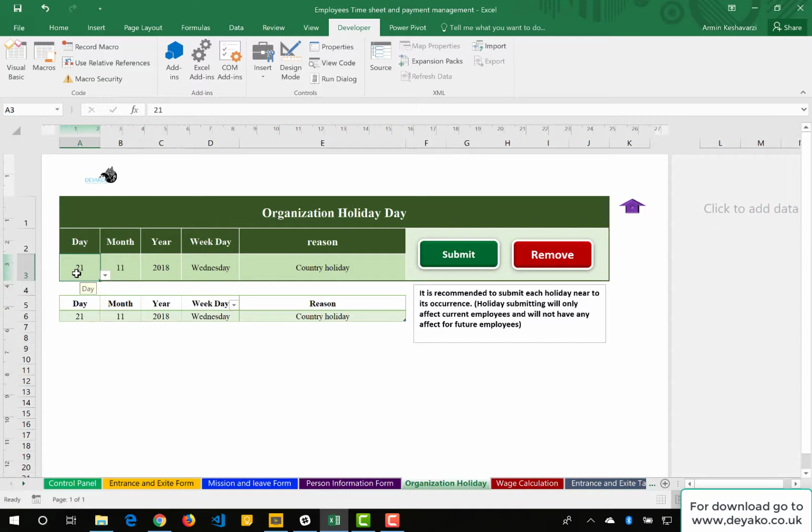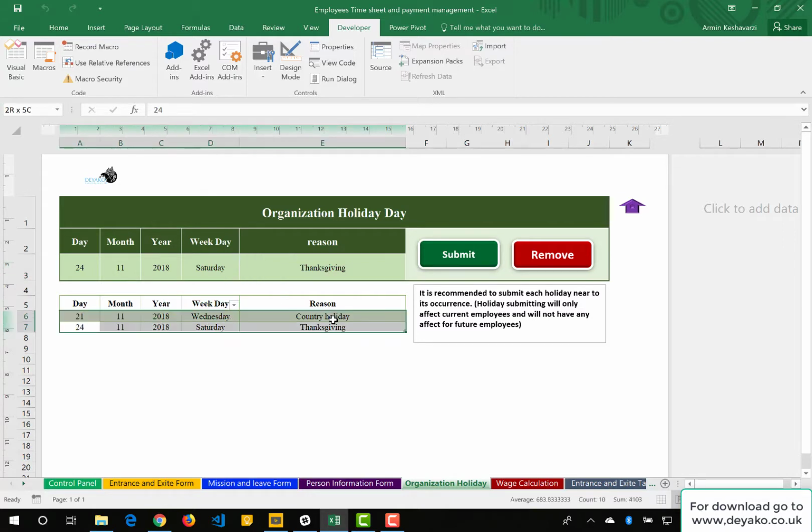For example, the previous day was Thanksgiving. It's 24/11/28, which I guess was the Friday, or it's a Saturday, I don't know. For example, Saturday, Thanksgiving. And submit the data. You can see the data is entered here.